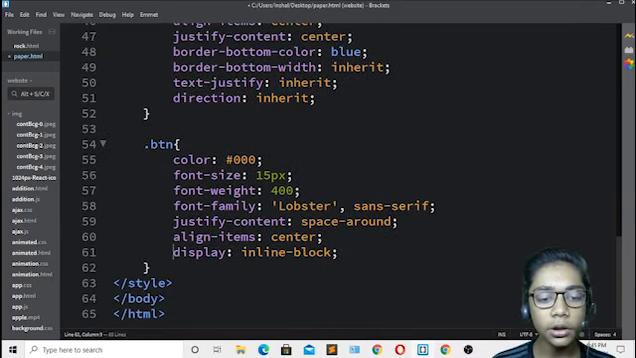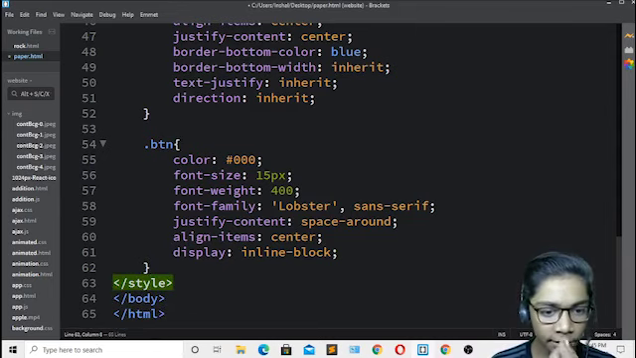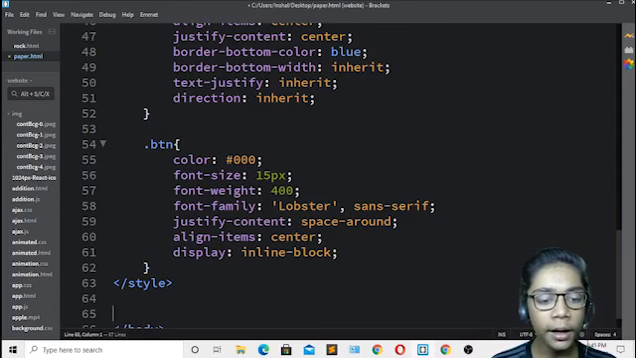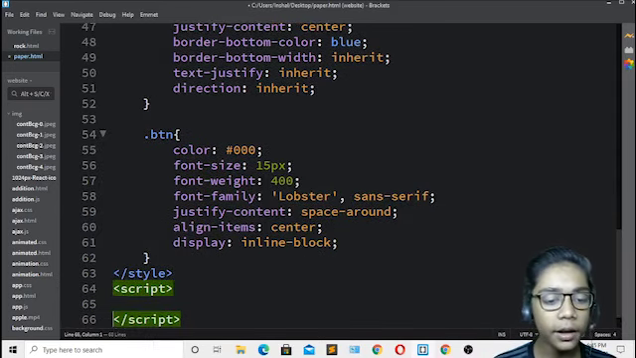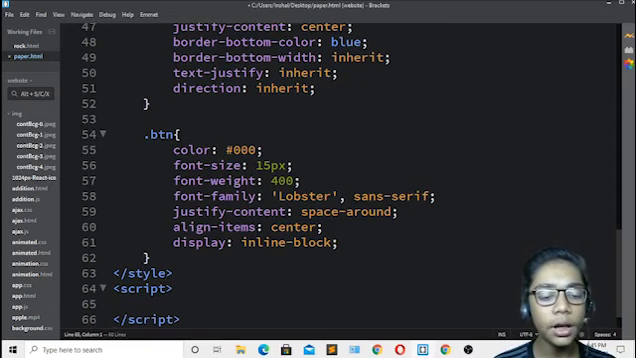So when you've done all these, come over here again, press enter, and press backspace again. Now come underneath this closing style tag, and I will write a script tag for writing my JavaScript. Okay, so now your CSS work has been done. Now we will start with our JavaScript.